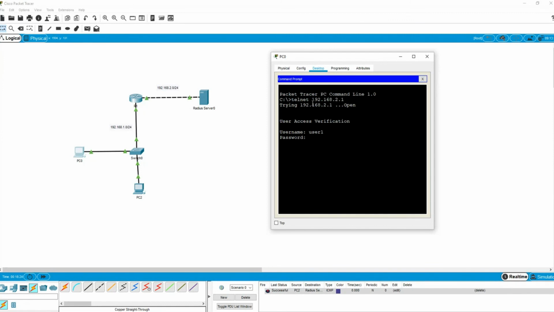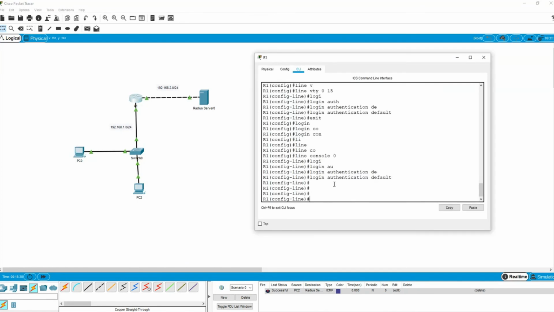Now you can see I'm in the router. Enable, you can see I'm in the router. Did you observe here? I did not configure the enable password, because of that it is not going to the next step. Let me configure the enable password as well.